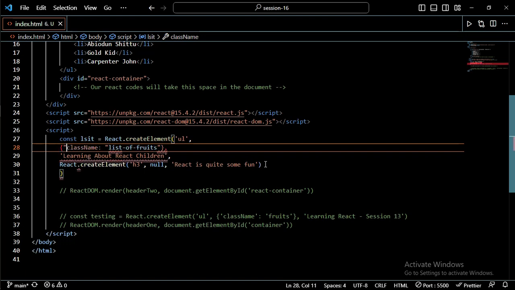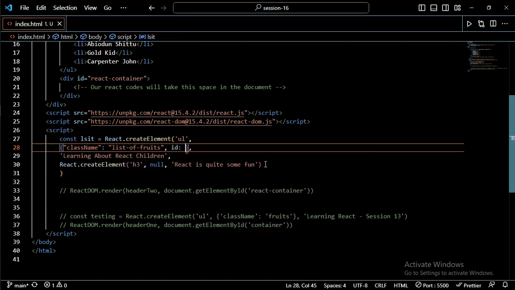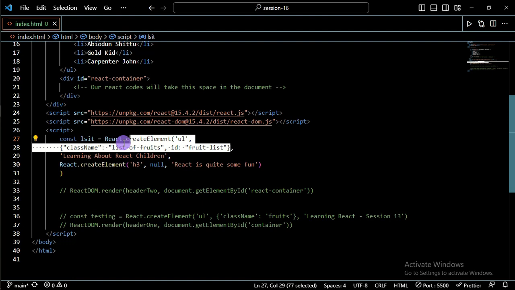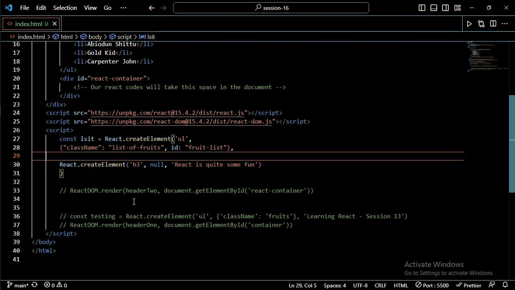I think this has been closed in string as well, and then comma, passing that as an object, and now I'll come here and say, let me give it an ID of fruit list. Okay. All right. So this is the first argument. This is the second argument, which is about the attributes, and here I'm going to have the third argument.